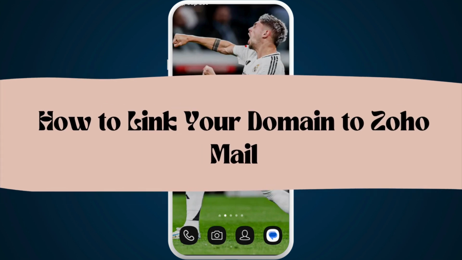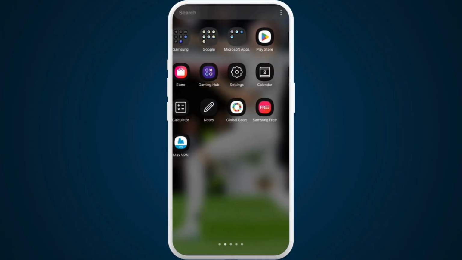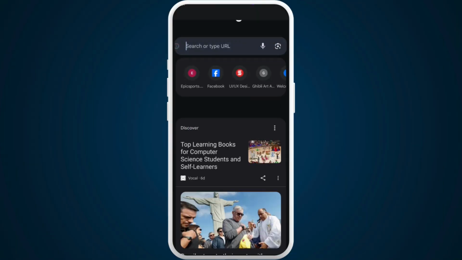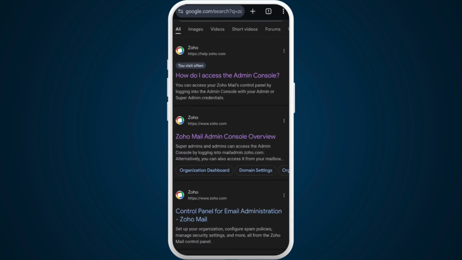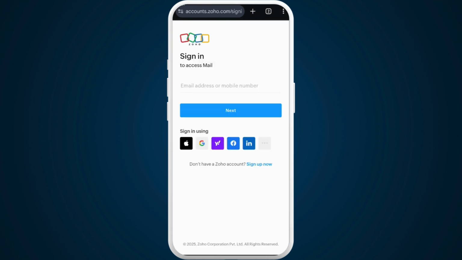How to link your domain name to Zoho Mail account. I'm gonna guide you through the process on how to do it. Let's get started. First of all, on your phone, head over to your preferred web browser. After you're in your browser, search for Zoho Mail Admin Console and navigate to its website.